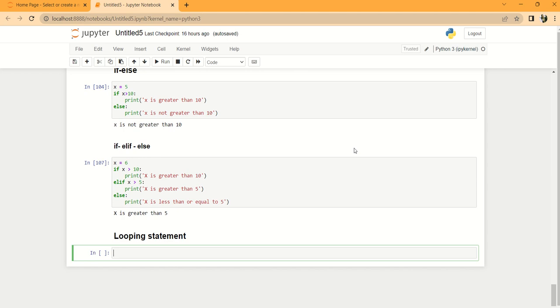In most programming languages, there are two types of looping statements. One is the for loop and the other is the while loop. Let's start with the for loop. A for loop is a type of looping statement that allows you to execute a block of code a fixed number of times. It consists of three parts: initialization, condition, and increment or decrement.